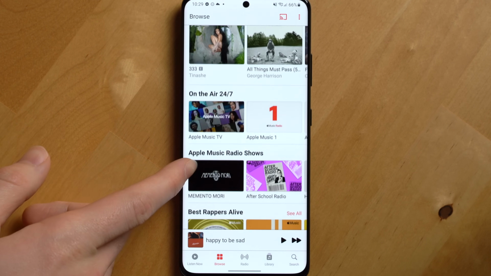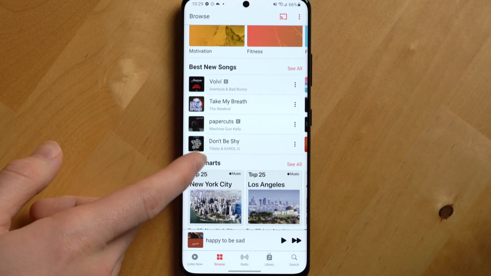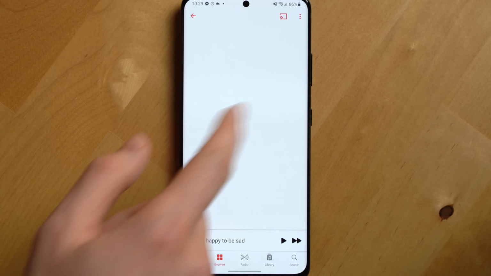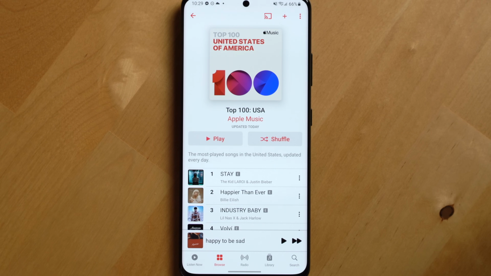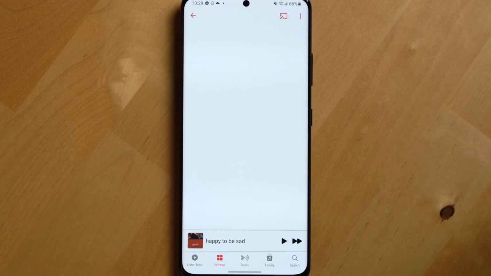You can see new recommendations for what to listen to based on what's hot in music today. You can see what songs are topping the charts in Apple Music in your country or in a different country, which YouTube Music has as well.